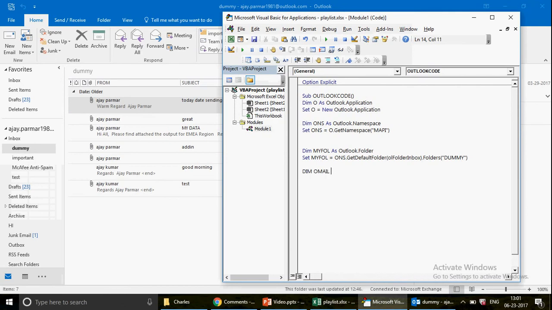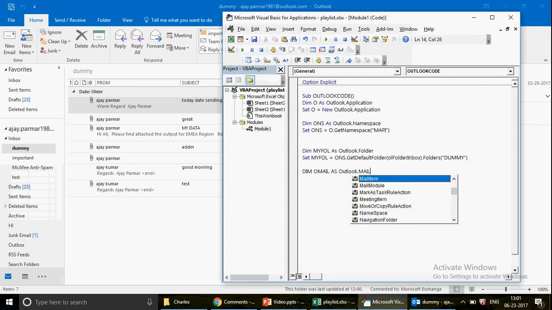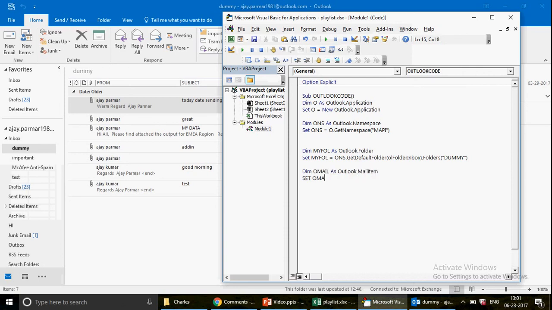I name it OMail, let's say, and this is how you write Outlook.MailItem. Mail item is basically a class which is used to deal with the emails. So whenever your coding requires exchange of emails, movement of emails, or drafting a new email, definitely you are supposed to use this MailItem class. So we're going to define it. What is my Outlook? My Outlook is the O object. So I go to CreateItem, and please create this OMail item.